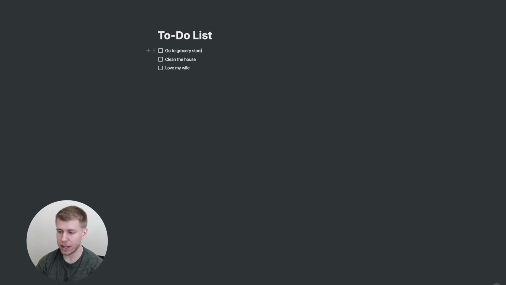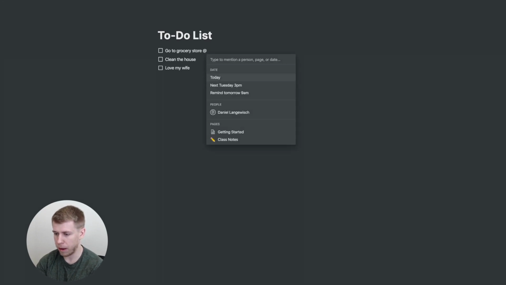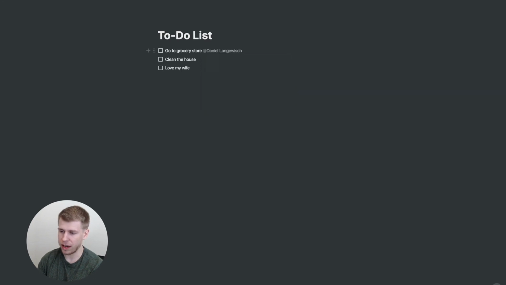And so Notion has a way of doing that, is you can hit the at sign, and this will pop up right here, and then you'll go down to people, and you can assign a person. Now, I'm the only one in here right now, I'm using a blank Notion profile. But normally it would have both the name of me and my wife and anybody else you assign tasks to. And now that task will be specifically assigned to you.